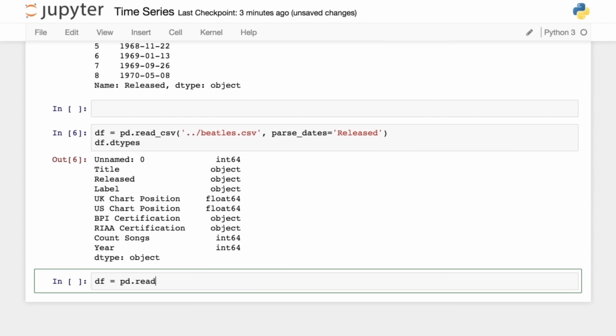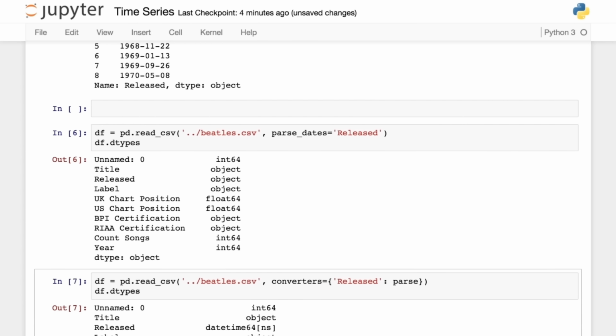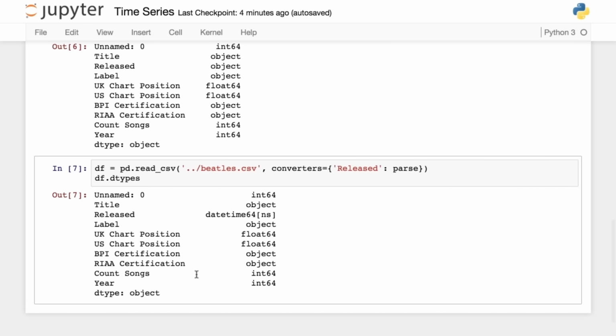Let's try another option here. Let's try again. df equals pd.read_csv, and I'm going to read the Beatles. I'm going to say converters equals a dictionary that's going to map the column name, so released. And what I want to convert, I want to use the parse function that I imported above from dateutil.parser. Let's see if this works. Parse works in this case.